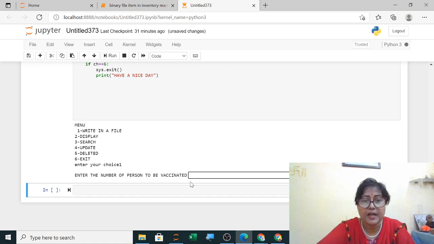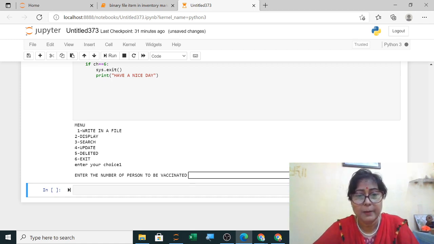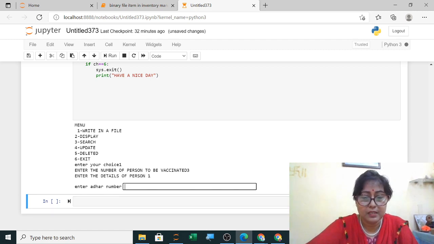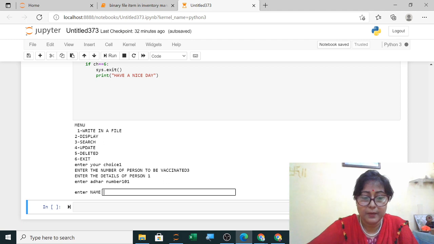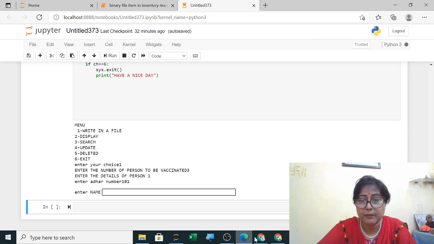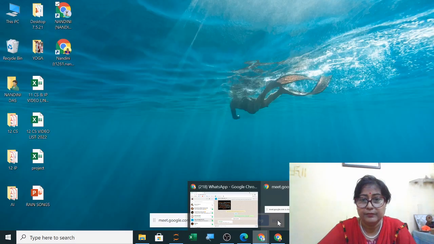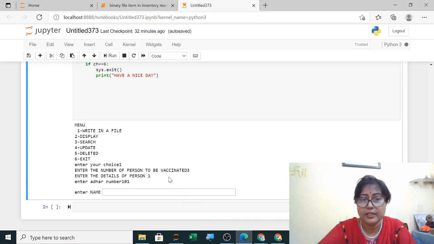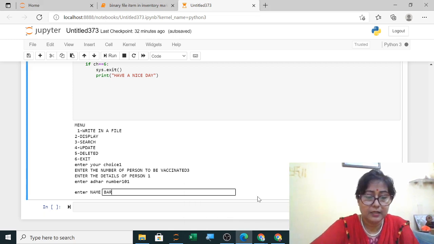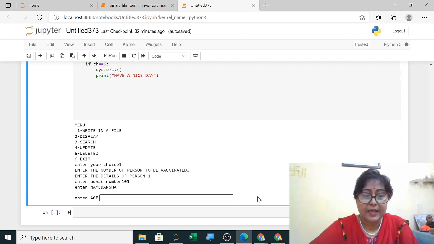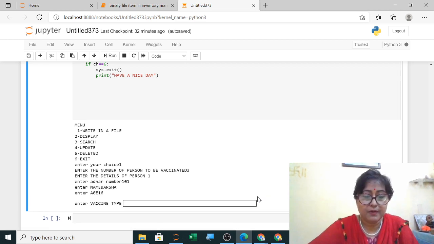Now it is writing in a file. For that it is asking how many persons are to be vaccinated. Suppose 3 persons are in my family, so I will write 3. Then the Aadhaar number, then the name, age, and type of vaccine, Covaxin, I am writing here.